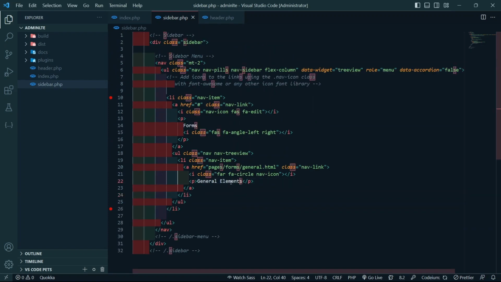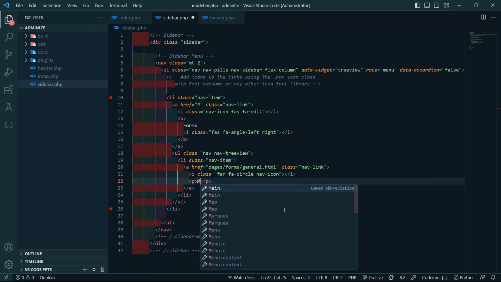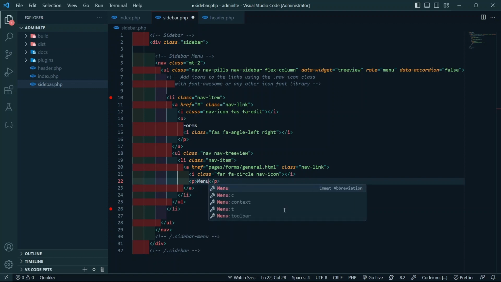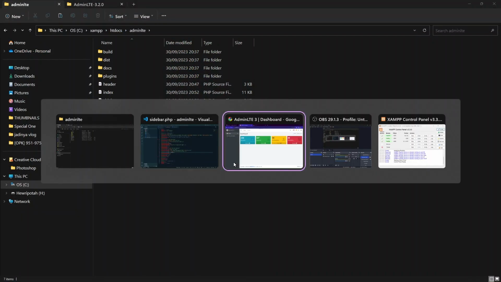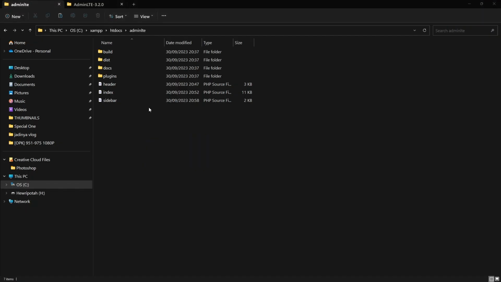And then let's name it, what is it, forms? No. Okay, let's name it whatever, bro. You can name it whatever. Menu, okay, menu. I'm naming it menu. Okay, like so.